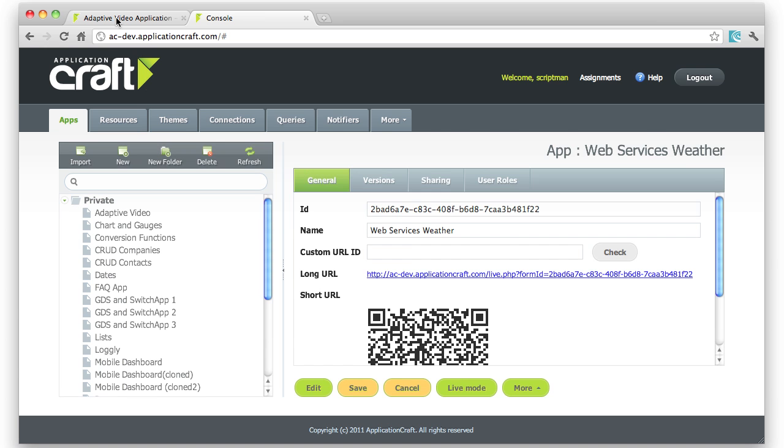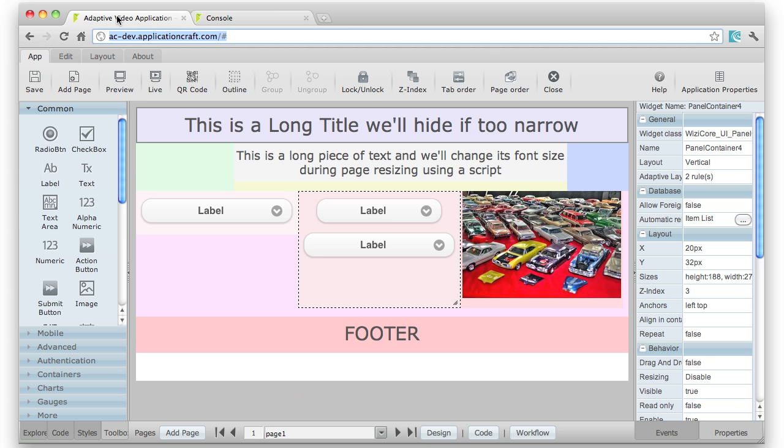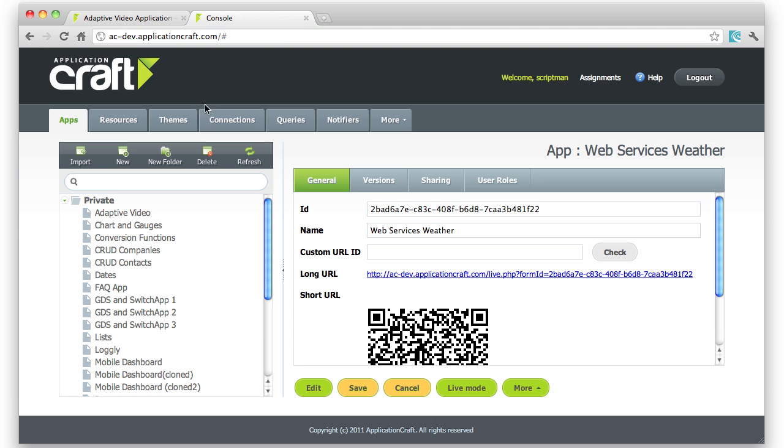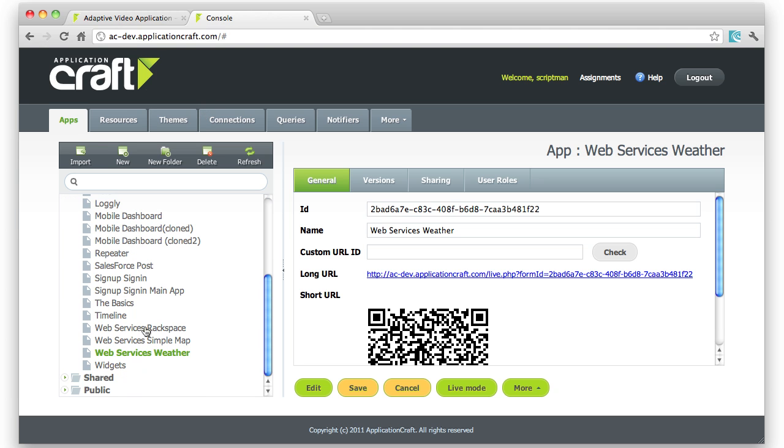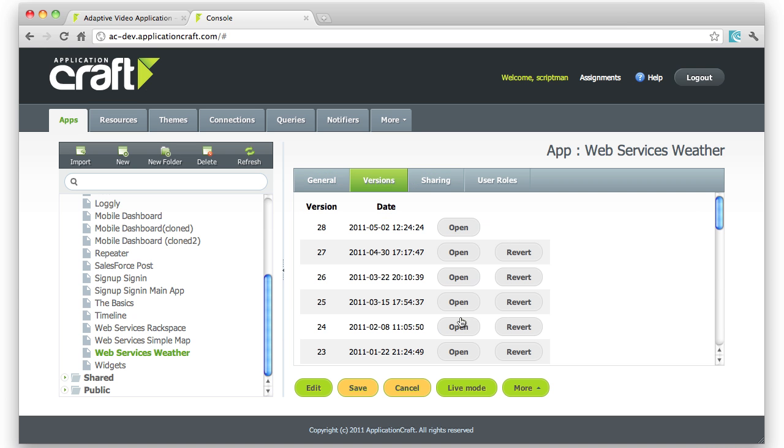So that's very useful. The next thing to talk about is version control, something worth knowing which might not be immediately obvious. Any of your apps has version control capability, so here I come to versions and I can open each time I save it, it creates a new version and I can revert back to a previous version or just open up to look at it.